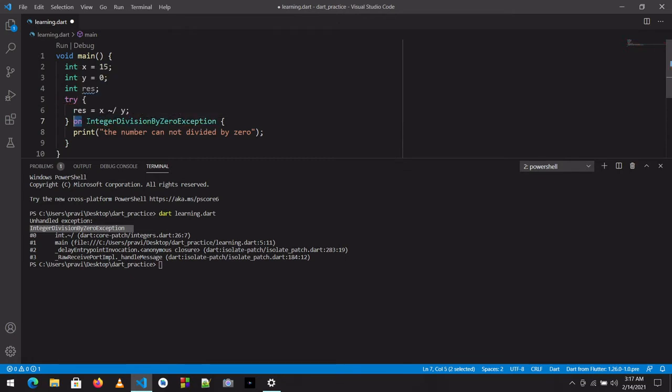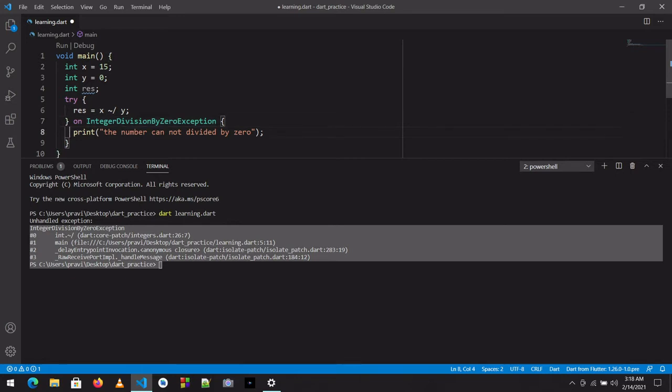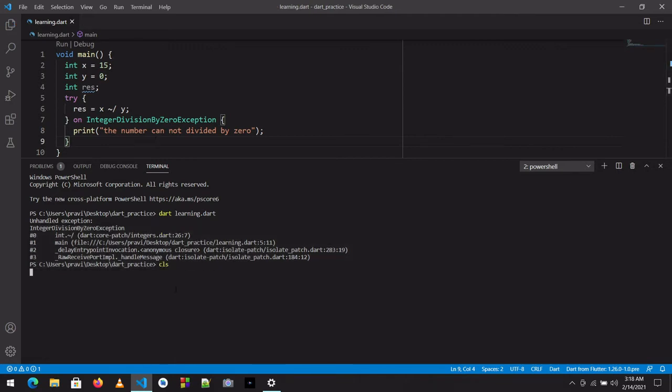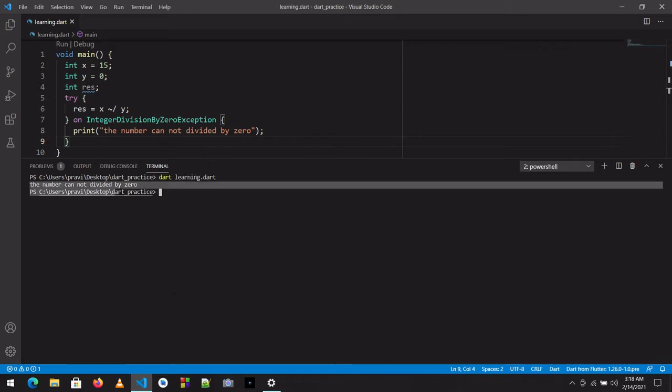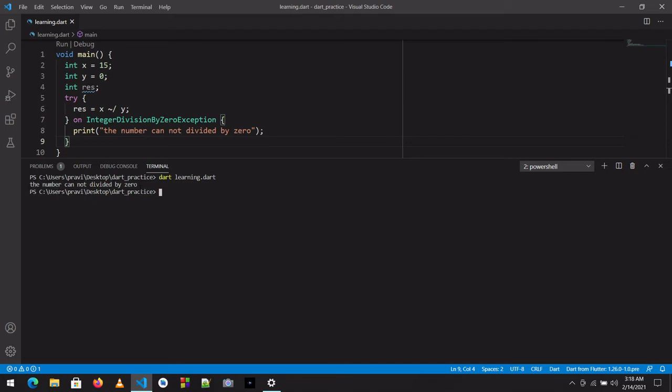Okay, so this applies if some expression is given. If there is an exception, which we got in the previous code after running it, integer division by 0, we just took this and put it here. So if this error occurs this time, it will not print this big error in the terminal. It will just print, the number cannot be divided by 0. Okay, so let's run the program and see what the output is. Okay, the number cannot be divided by 0.